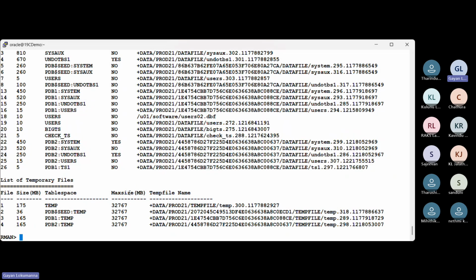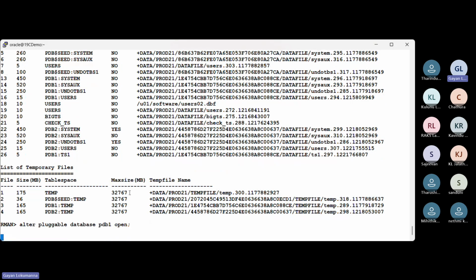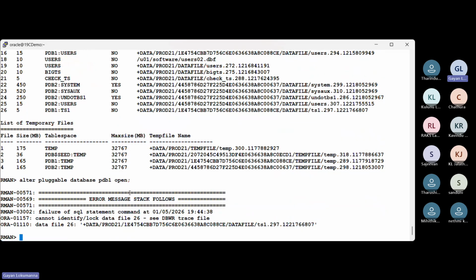So I won't be able to bring this pluggable database up because there's a file missing. Let me try again, alter pluggable database PDB1 open. So this will again give us the same error indicating that this file is missing, right? Okay. So what I'm going to do now is, I told you that there's a possibility that you can store your file, instead of going into the default location which the control file knows, to a different location that we want.